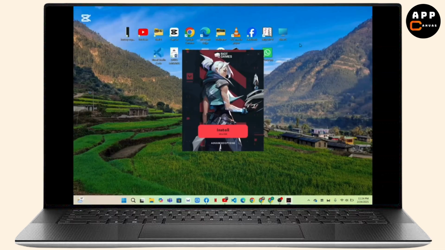And from here, a pop-up window will appear. So simply click on this install option. It will consume 49.4 GB of your storage. Right now I don't have enough memory to install it. Likewise, you can also download the Valorant app on your PC or laptop.